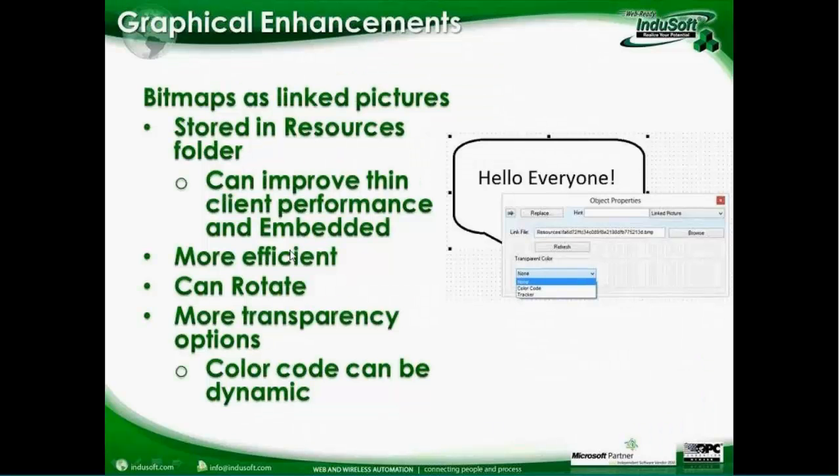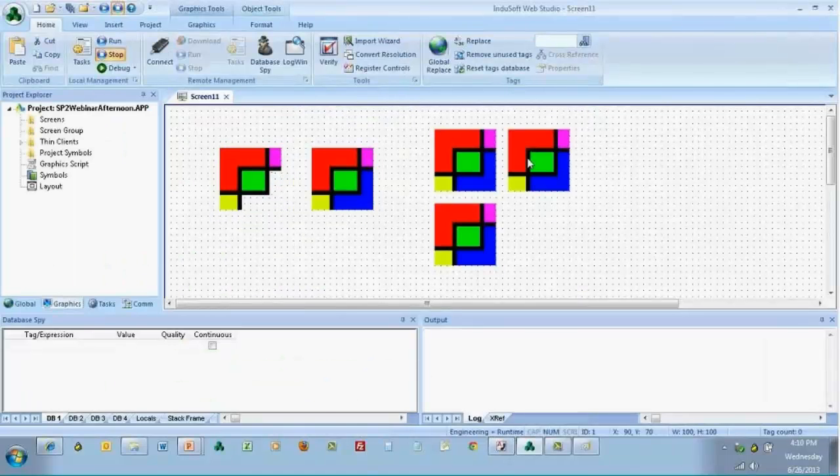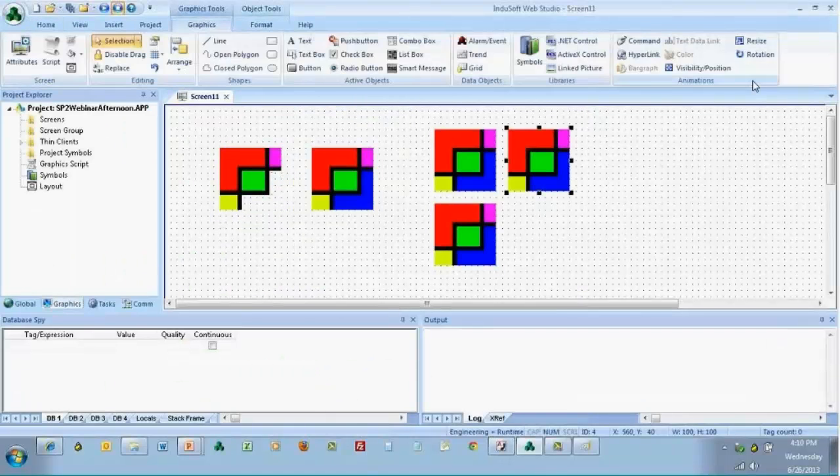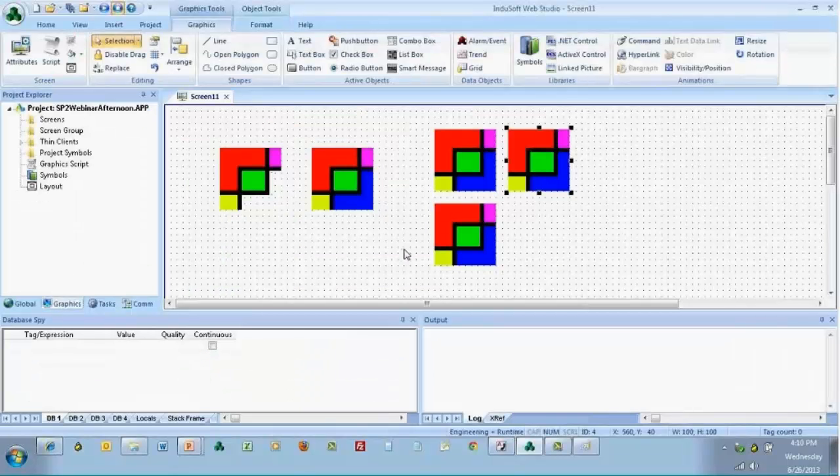It's much more efficient, and now we've added also the capability to be able to rotate linked pictures, where in the past we weren't able to rotate linked pictures, only pasted-in bitmaps, so now we can do that as well. Another thing that's been added is some more transparency options, including some more transparency options with PNGs as well. I'll show you those.